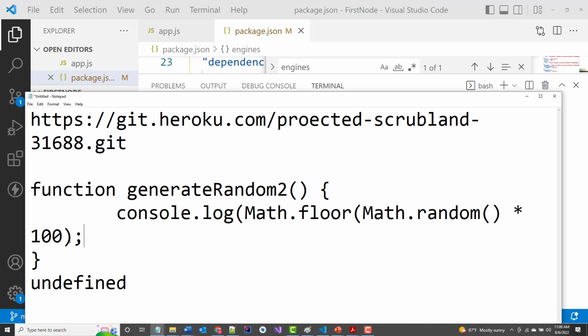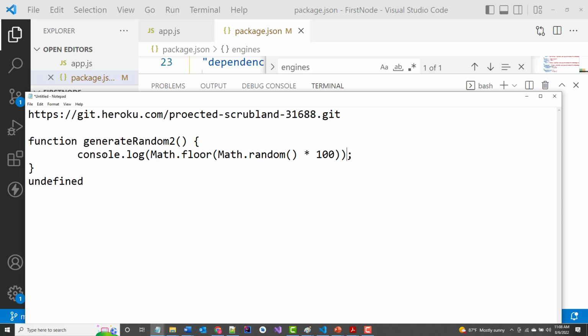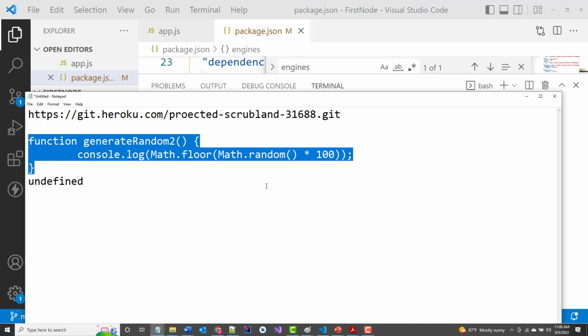And that's why. Let's see. 1, 2, 3, 1, 2, 3. Let me make this smaller. All right. 1, 2, 3, 1, 2, 3. That should be okay. Hopefully it'll be okay.